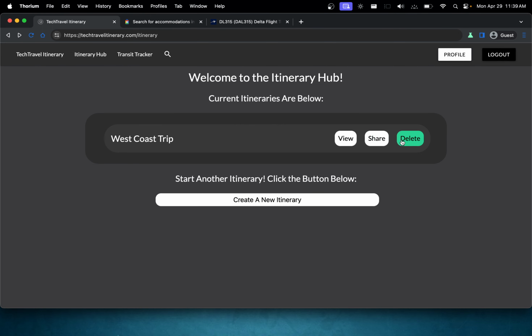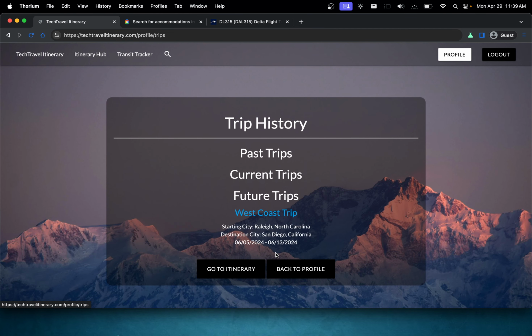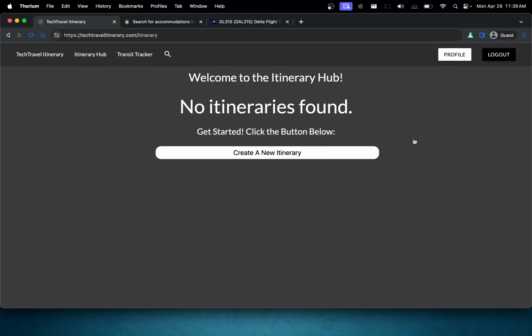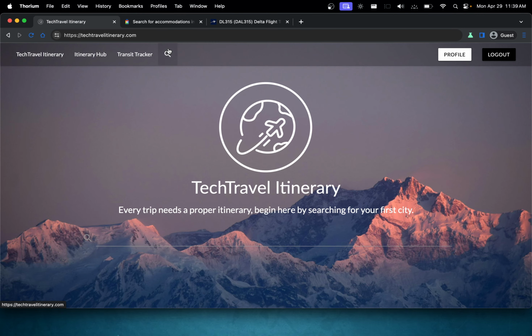We can also delete this. Before I delete, I would like to go to profile and trips. So I see a future trips listed here, West Coast trip, which is the trip that I just created. If I click on that, it will take me to the page where I can see this again. So I'll showcase the delete. If you click on delete, it's going to be deleted. So you can create a new one. You can search for another city.